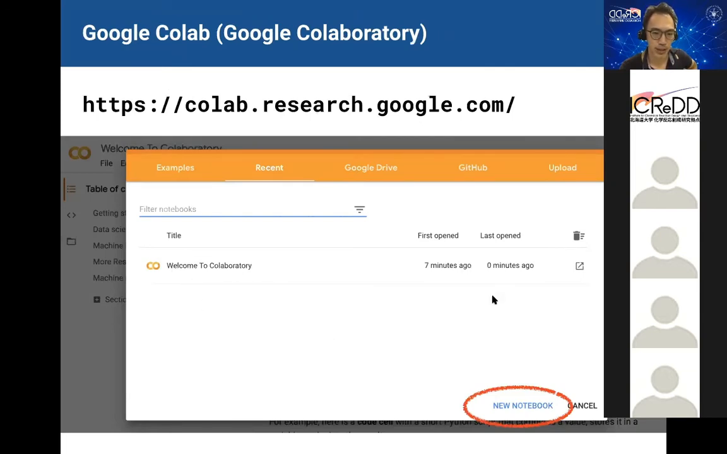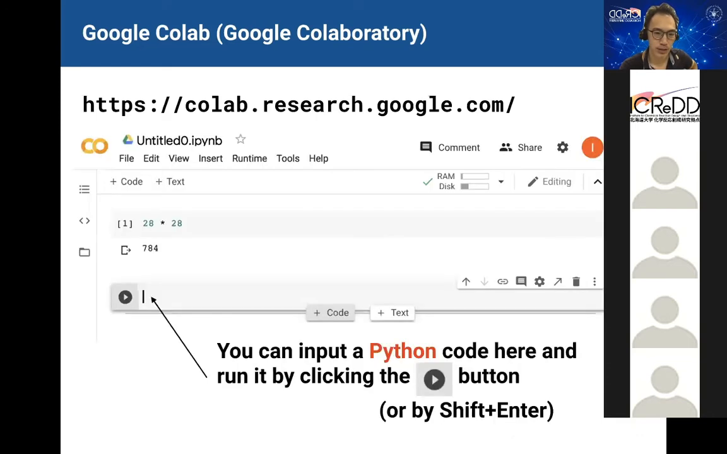If you click here, you can see some demo. But please click here, the new notebook. Then you will see a screen like this one.